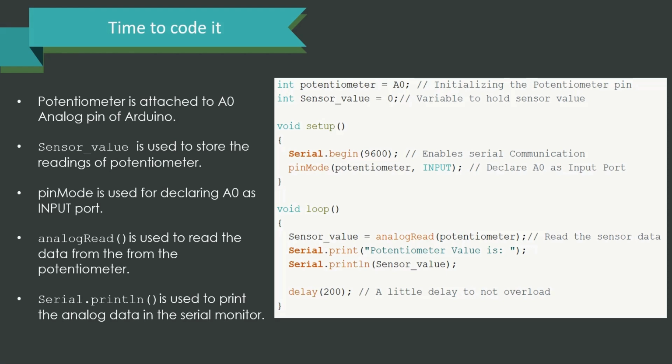In setup, we have set up the baud rate as well as we are declaring the A0 pin as input port. Coming to the loop, we are reading continuously the data from the potentiometer using analogRead function, and it is assigned to the sensor value. After reading it, we got to display it to the serial monitor, and we are doing it through Serial.println. We have got a moderate delay there, just not to overload and for you to see it correctly.